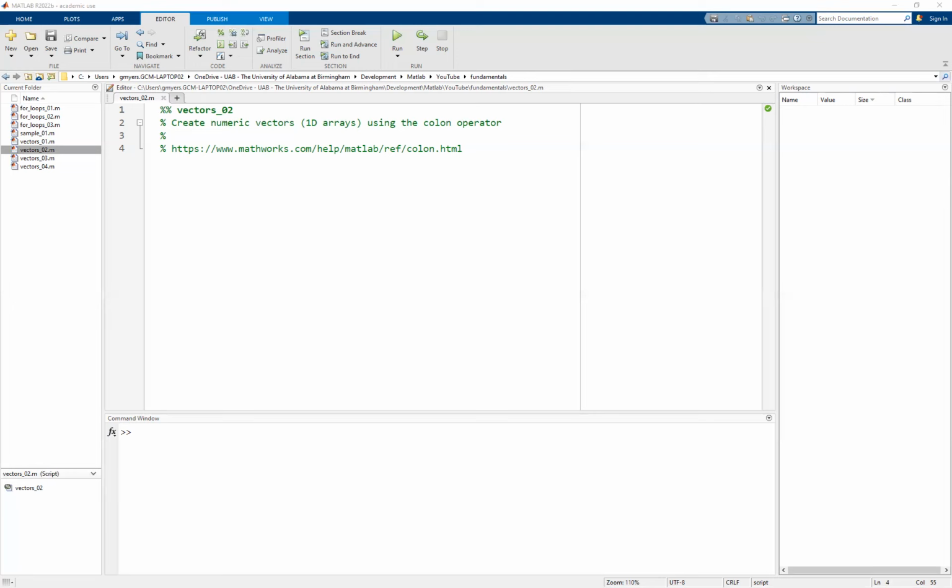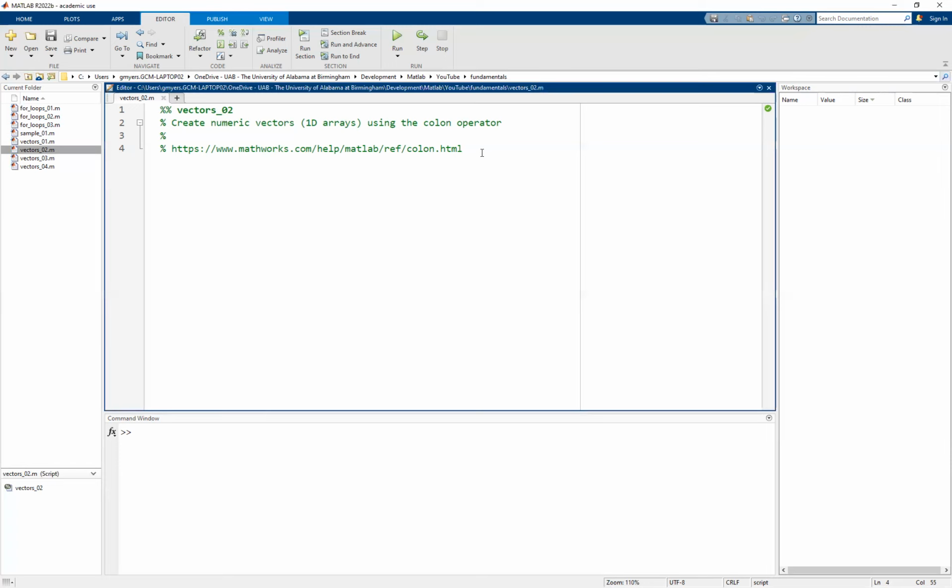manually. In this video, I'm going to show you how you can use the colon operator to create a sequence of values and then ultimately store them in a one-dimensional array or vector. And so to begin with, we're going to continue this pattern of poorly named variables. I'm just going to start off with the letter A. And what I'm going to do is I'm going to attempt to create a vector of values starting at 1 and going up to 10.